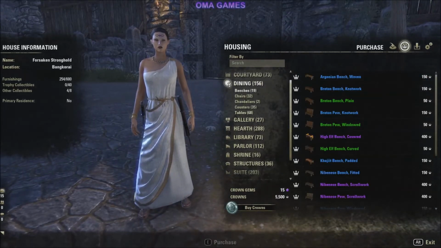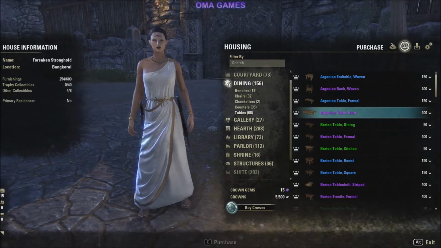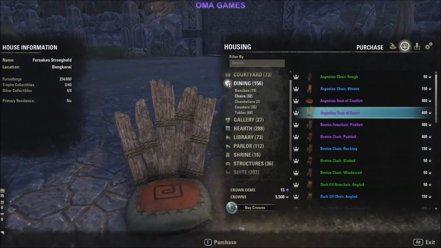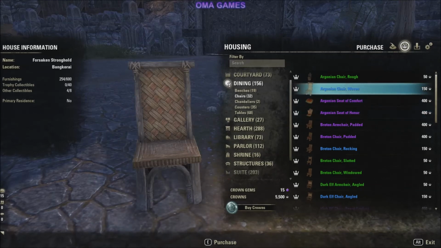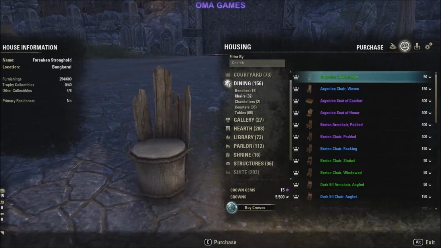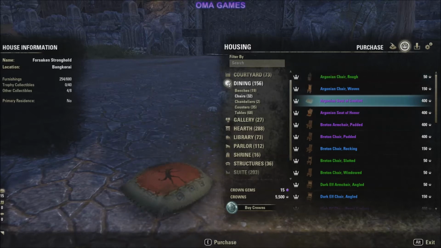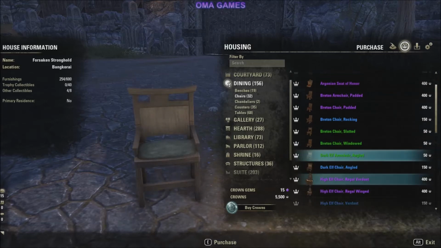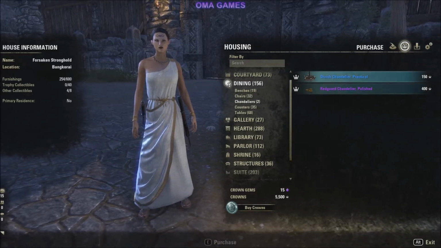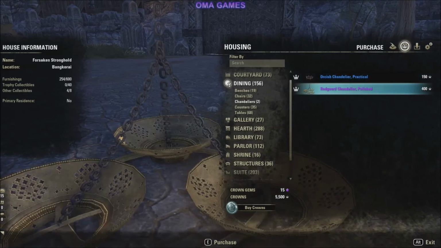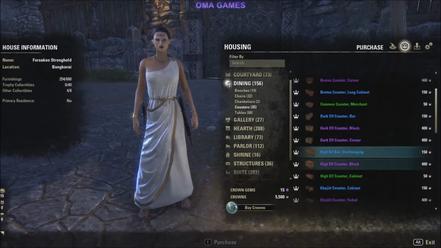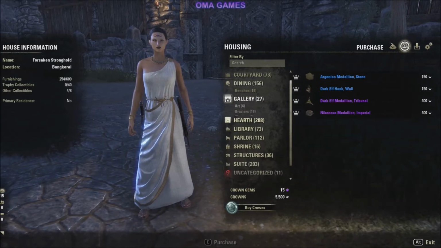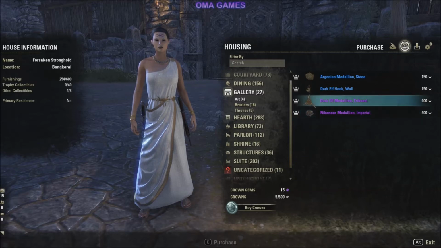Dining has the benches, chairs, counters, and tables. The color on these items does indicate the complexity of the design. Green being very simple, and purple being complex, perhaps with padding and artwork on it. Chandeliers. Looks like we only have 2 chandeliers going on at the moment. Counters, all types of countertops. Tables. The gallery shows artwork.